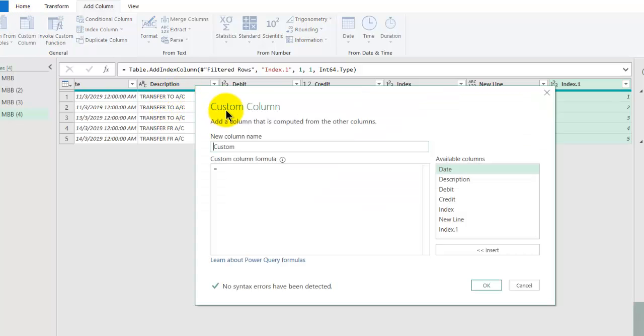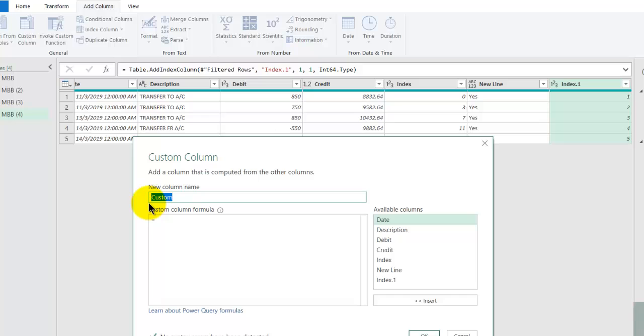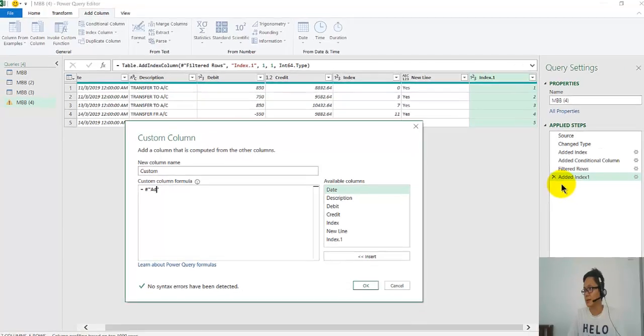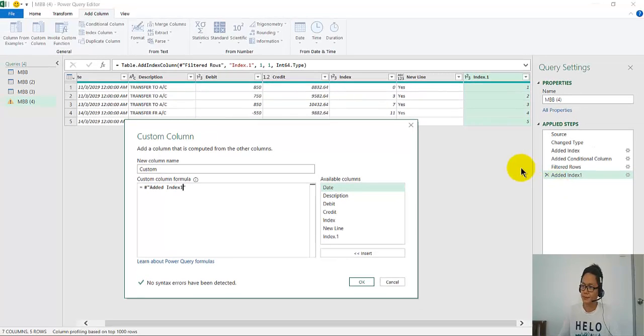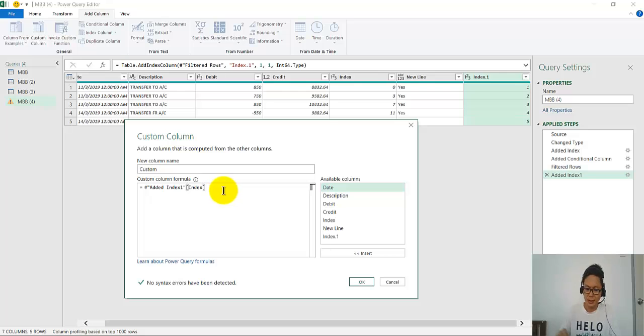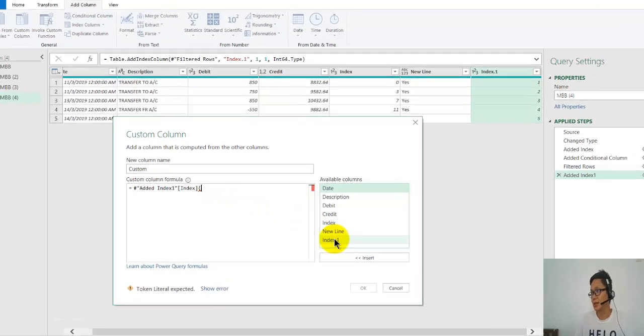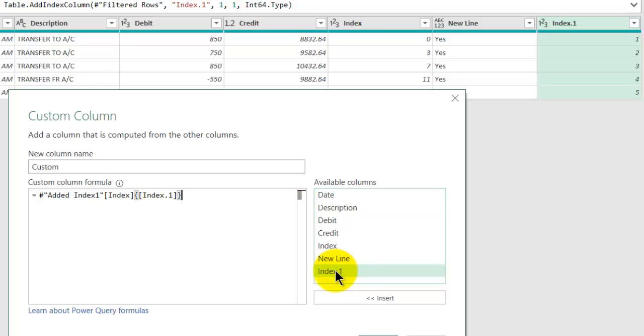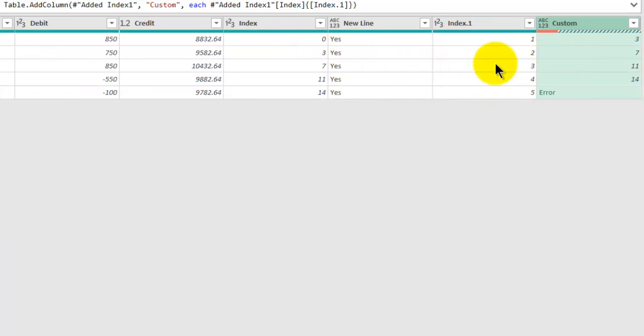So we go to custom column, and right here I call it just custom. I will go to the current step here, it's called added index 1, and then I want something from the index column, and then curly bracket with the index 1. So it means that I want to insert a new column, and I want to take something starting from the first index, index 1, excluding the 0. So essentially it means that I will now move this three above.